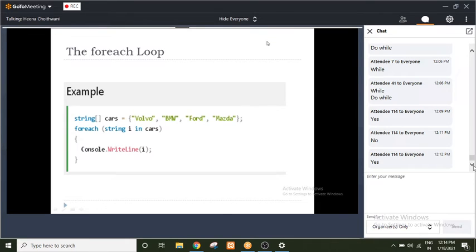Check the example. We have an array. The name of the array is cars and it is going to store string data. The values are Volvo, BMW, Ford, and Mazda. I don't know how to pronounce it. Okay. Now, foreach string i in cars, check. I'm just writing the name of the array and i. Now this i will start from 0, that is Volvo, then BMW, then Ford, and Mazda.